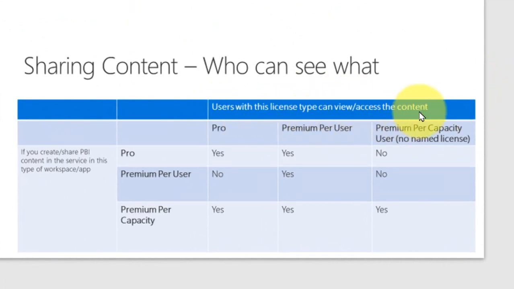So users with the license type can view or access. If you create or share Power BI content in a service in this type of workspace, Pro, Premium Per User, and Premium capacity. Those who create or share using a Pro license, the Pro user can see, the Premium Per User can see, and Premium capacity can't see.